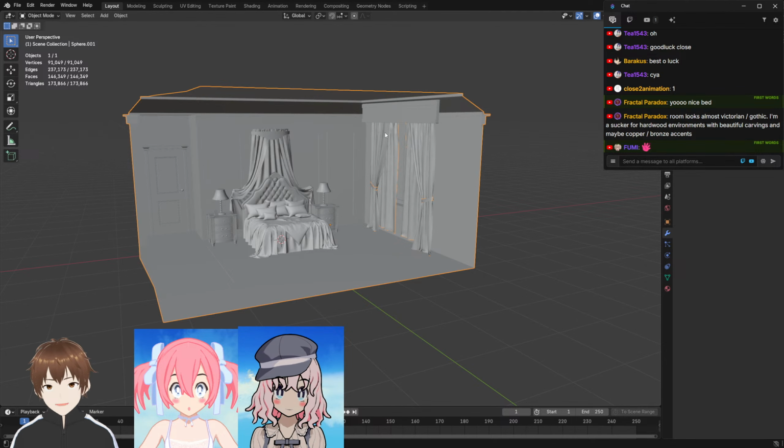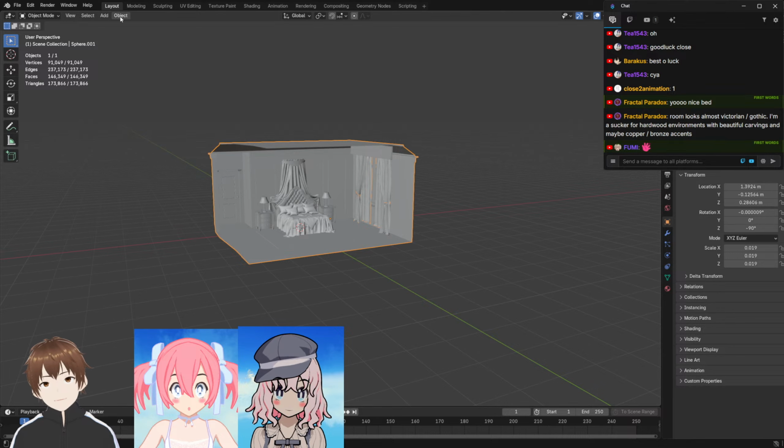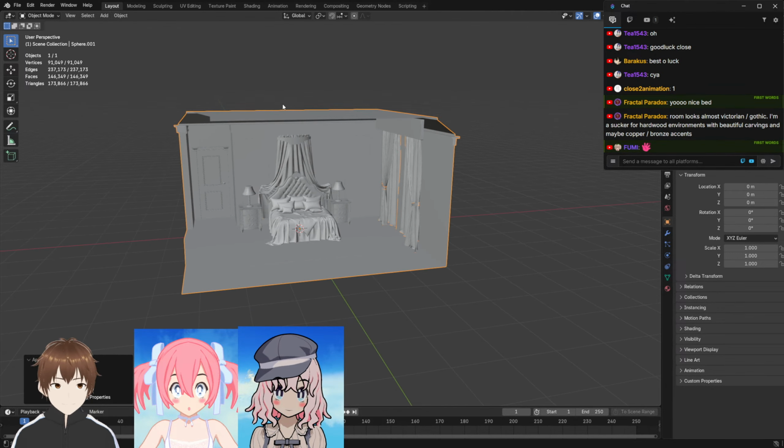Okay. Actually, we should probably have a look at the size of this. Object, apply transforms. And what are the dimensions right now? How tall should it be, though? Let's add a human skeleton for reference. Human. I mean, that looks about right. It's a bit small. Probably need to make it a bit bigger.